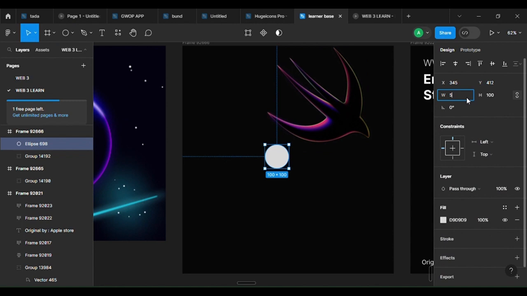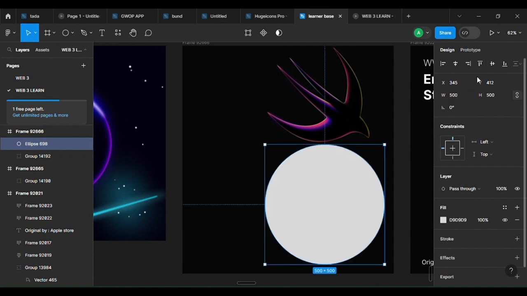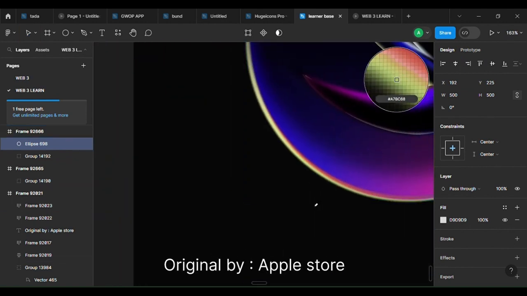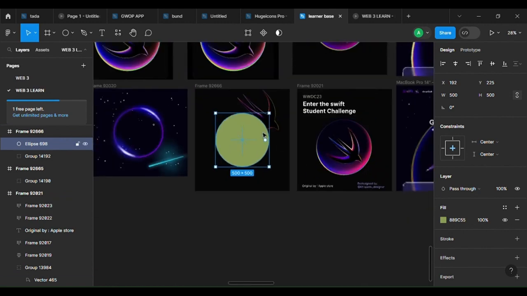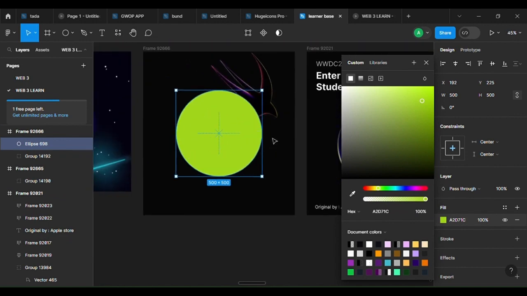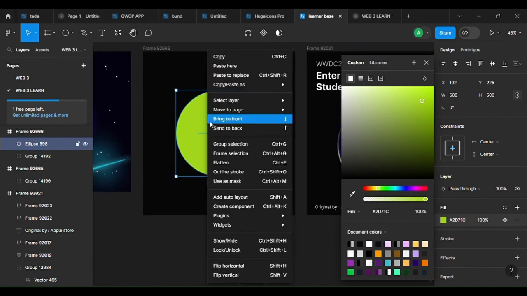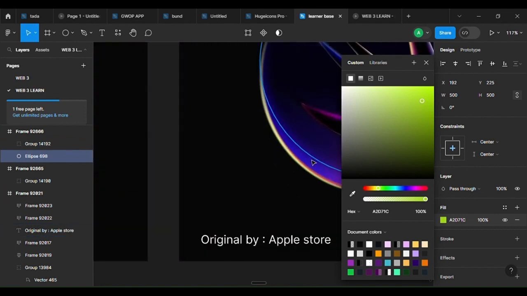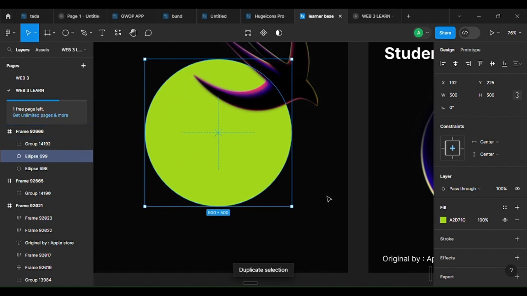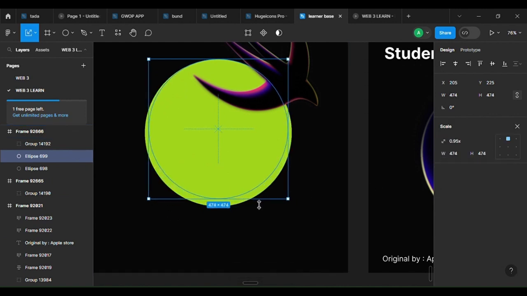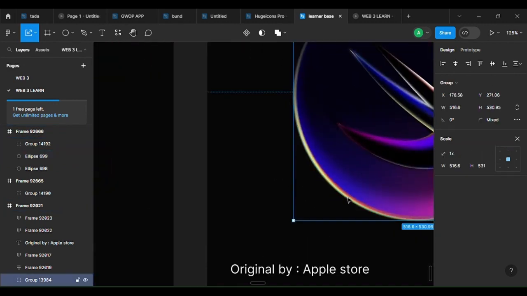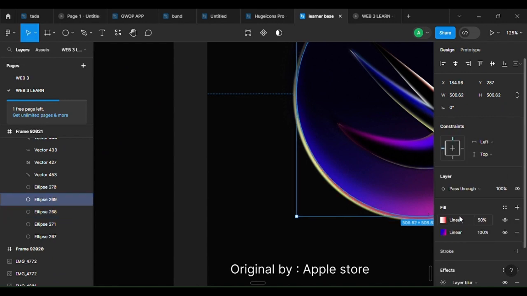I'm going to be using an ellipse of 500. An ellipse of 500. I need a shouting lemon. Let's send it back. Then the next one, orange, we're going to duplicate and shrink it.